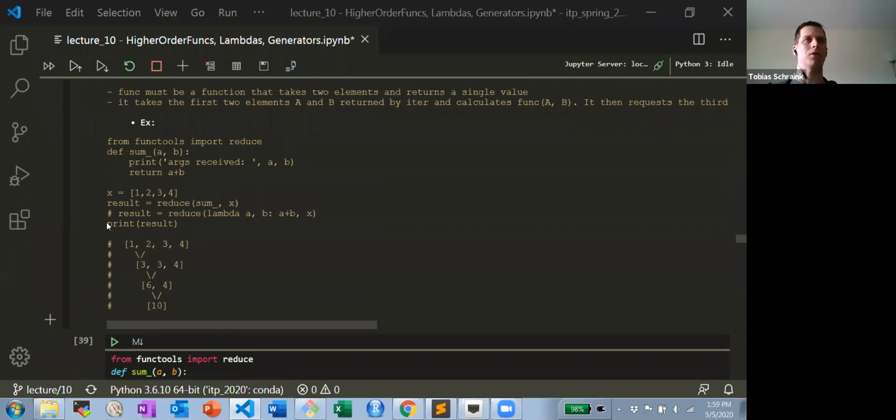And we've written that out here to make it a little bit easier to look at, right? It's basically 1 and 2 get summed first, and then 3 and 3 get summed, and then 6 and 4 get summed, and then we arrive at the end.